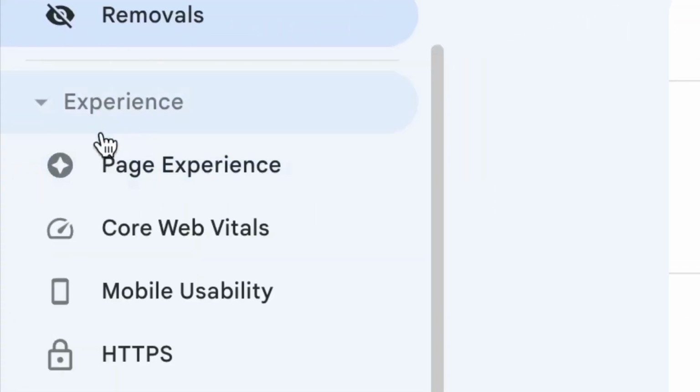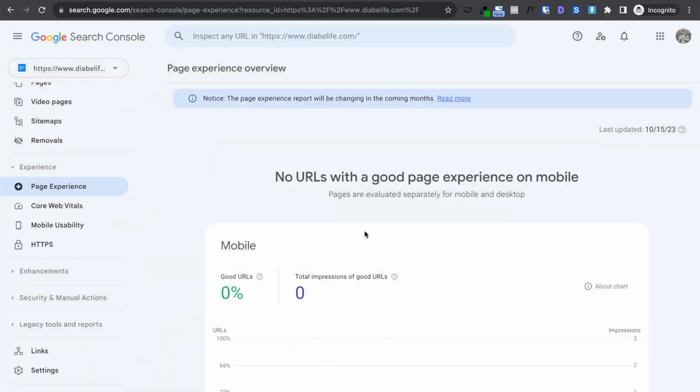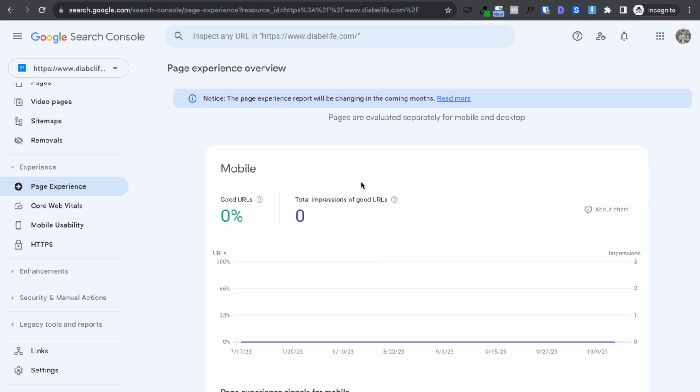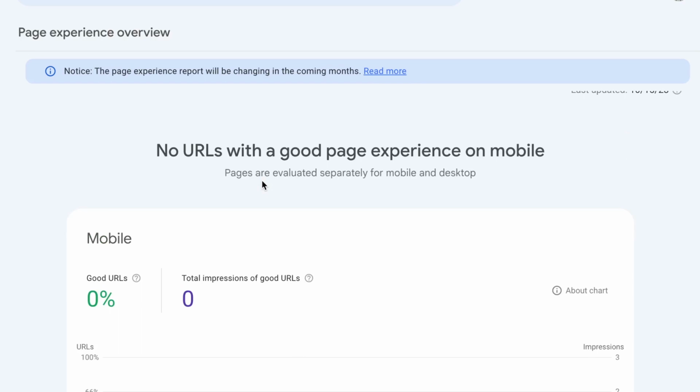Next, we have the experience menu. From here, we'll get an overview of the experience our website is offering to the users. So in this case, we're not offering a good experience.